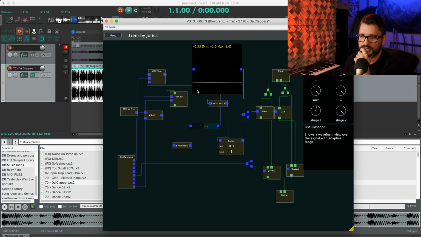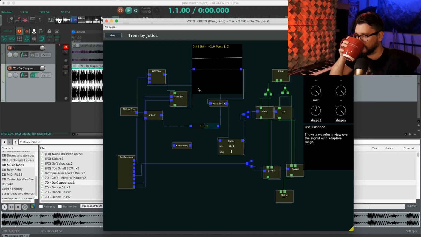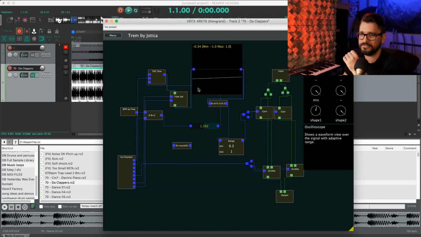KRETS means circuit in Swedish. That makes sense now. I knew it was something, and it's probably something I need to roll my R for, but I just can't do that. See, I was thinking it was short for creates, but circuit makes a lot of sense as well.